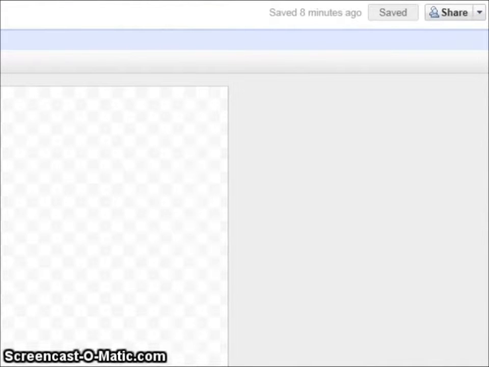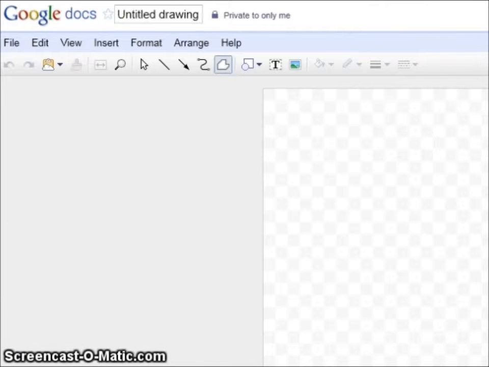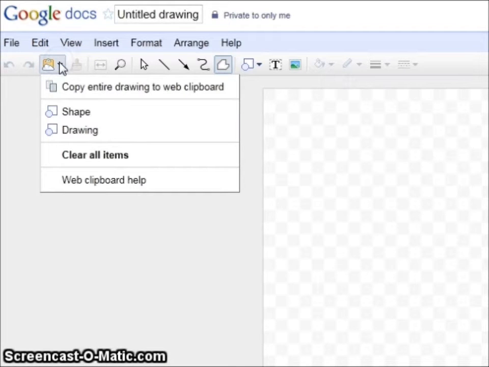Just as in any Google document, you can share your drawing with others and also allow others to edit or contribute to it. What is nice about using the drawing feature through Google Docs is that you can upload your drawing directly into a Google document, presentation, spreadsheet, or website.